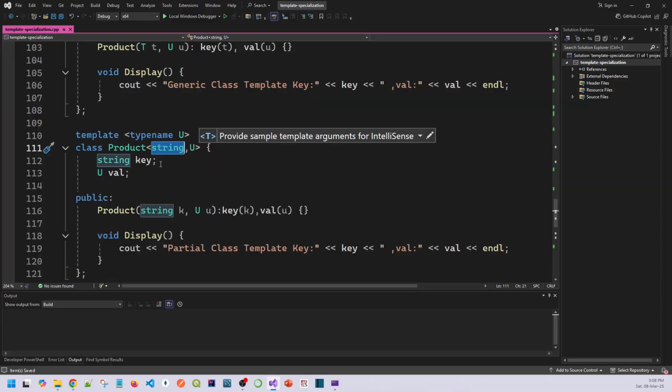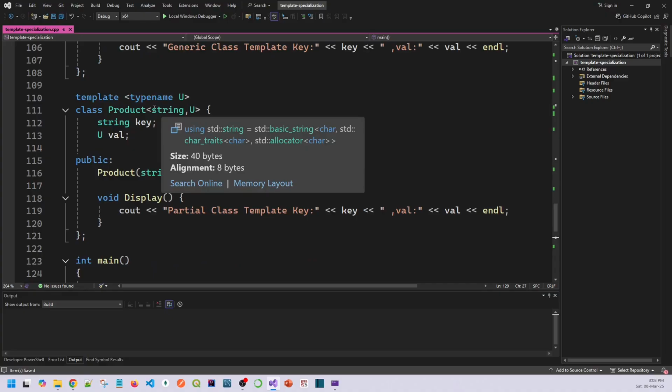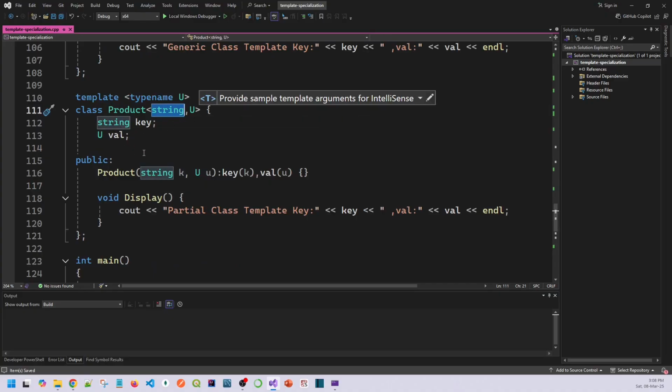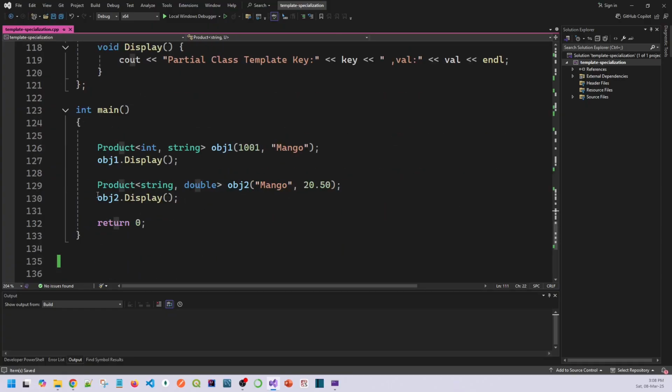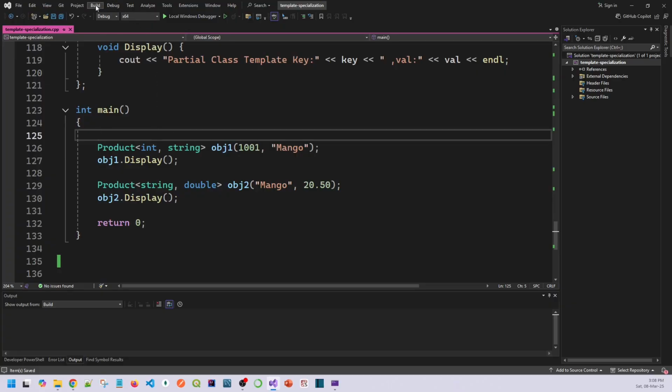This is a specialization of the Product class for the string data type. So we have a string key, and U is the value. When the user creates an object using string and any other type, because this is generic, for example string and integer, then also it comes here. The first argument must be a string to run this instantiation. So string and double, and when we call the object's display method, it will display this partial class template. Let me run again, build first.